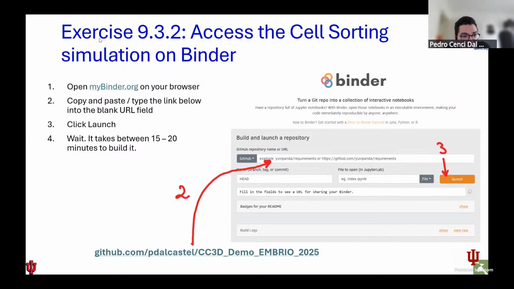Only for Jupyter Notebook files? I think so, yes. I think it's just Jupyter Notebooks. Yes, it supports Julia, Python, and R. I think that answers the question. So I don't think C++ is supported here in Binder.